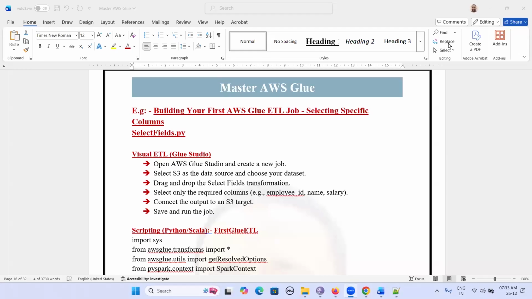Let's continue with AWS Glue. In this, let's continue building our first Glue ETL job. In this ETL job, we are going to read only specific columns. I do not want all columns. I want specific columns from S3. So for that, we are writing our first Glue application.